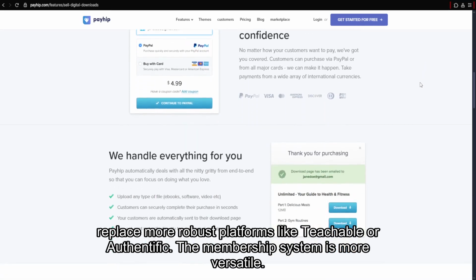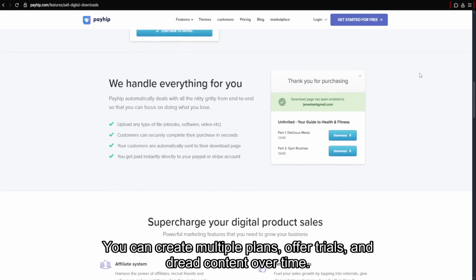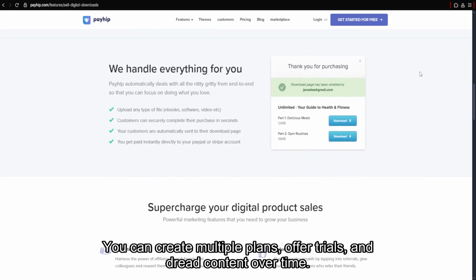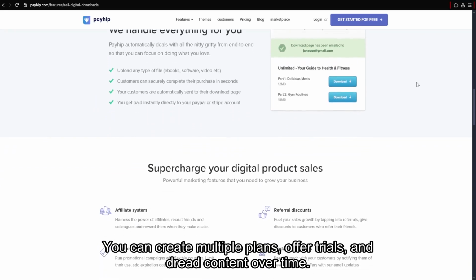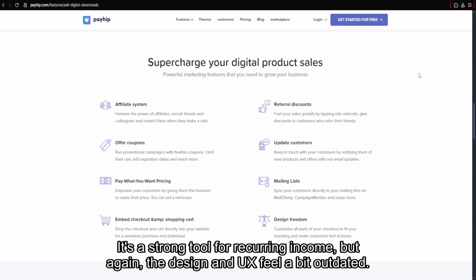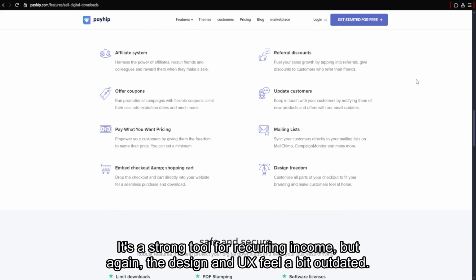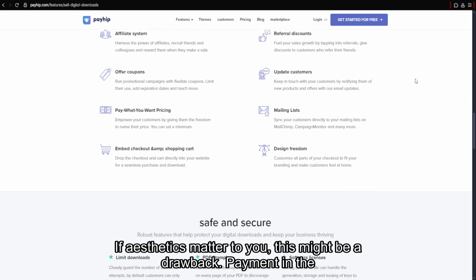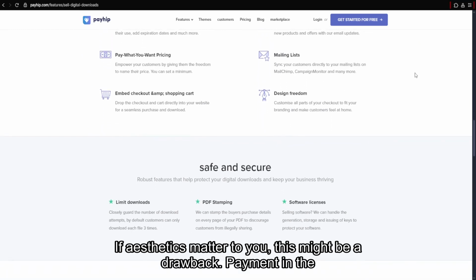The membership system is more versatile. You can create multiple plans, offer trials, and drip content over time. It's a strong tool for recurring income, but again, the design and UX feel a bit outdated. If aesthetics matter to you, this might be a drawback.